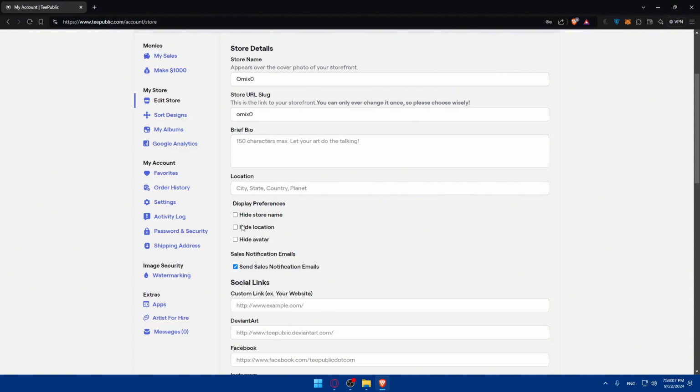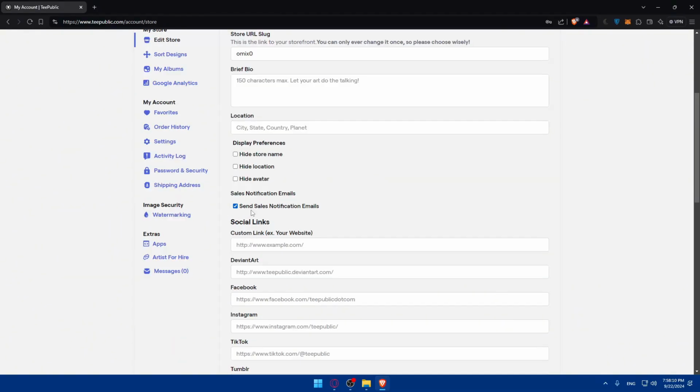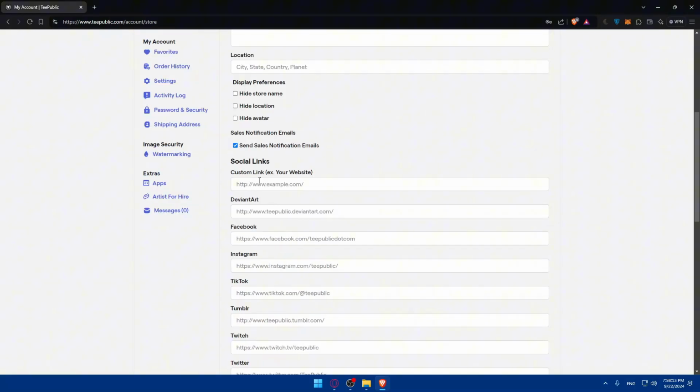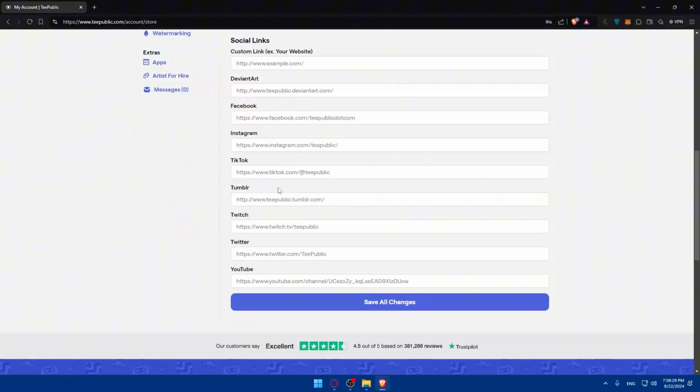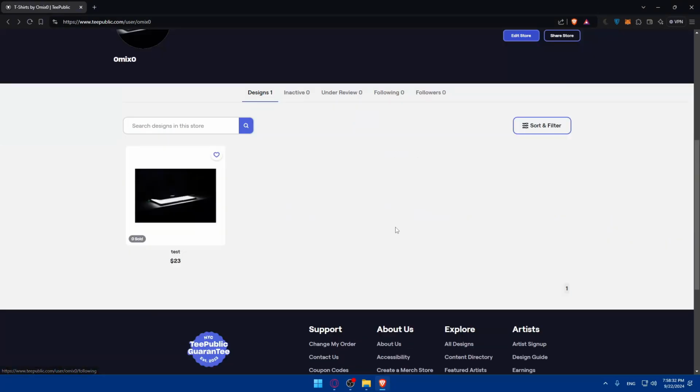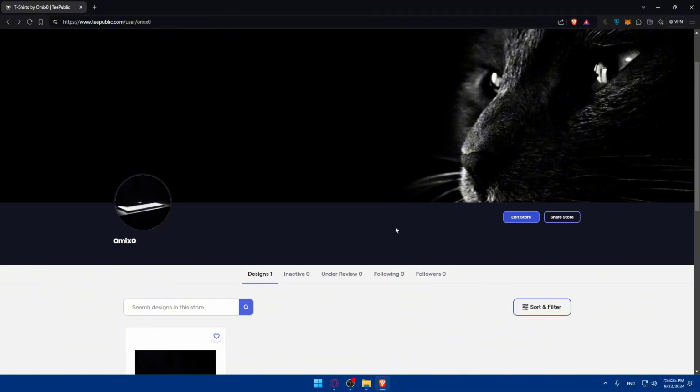You can hide the store name if you want to. You can hide the location, hide the avatar. You can send, as an example, sales notification emails if you want to. You can add some social links, which can be very helpful. So make sure to add your custom links, for example your website, or links for DeviantArt, Facebook, Instagram, TikTok, Tumblr, Twitch, Twitter, or X as it's called right now, and even YouTube. Once you change everything, just click on save the changes, because as we said, those are very important to make your store more trusted by people if they go and see your social media, for example. And it's even better if you have some good designs here in the banner and logo.